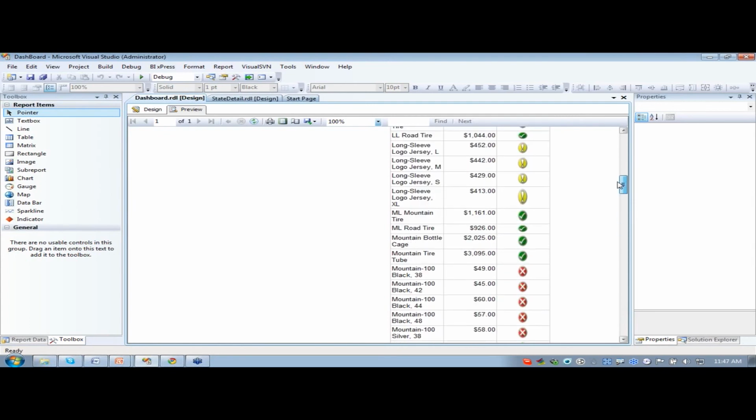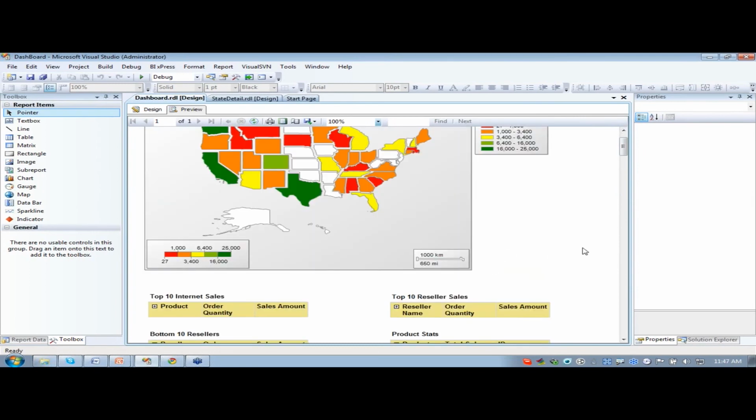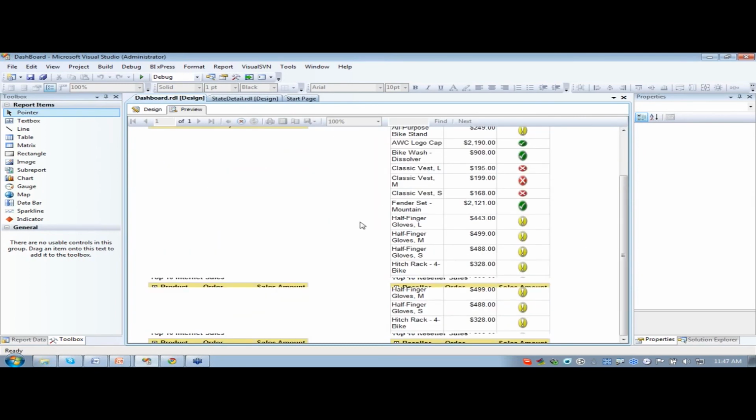So the indicators are a great tool that they've added with R2, and it adds a lot of extra functionality to the report.